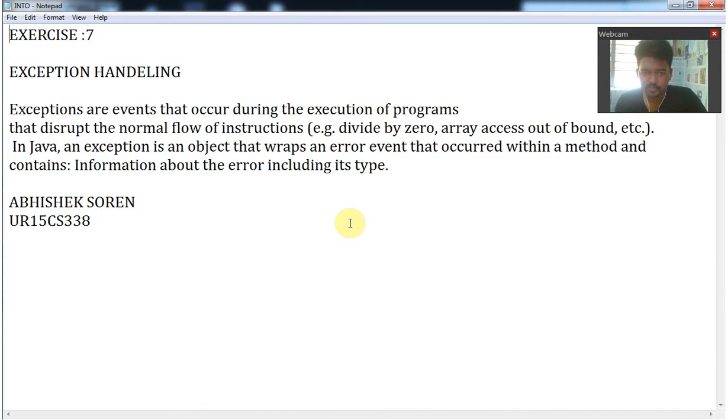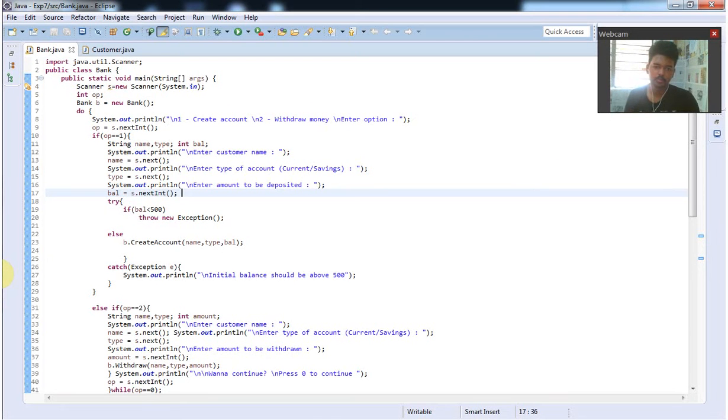In Java, an exception is an object that wraps the error events that occur within a method, and it also includes which type of error it is. So now I'll demonstrate the function. Over here you can see I've already prepared a program for the demonstration.